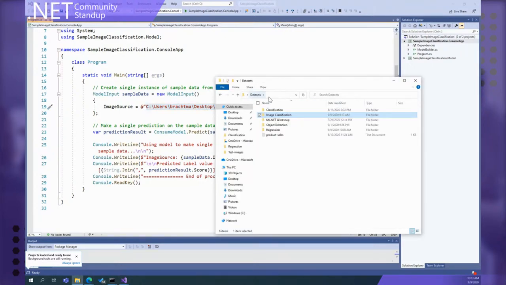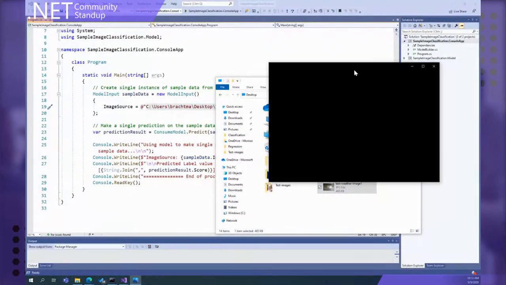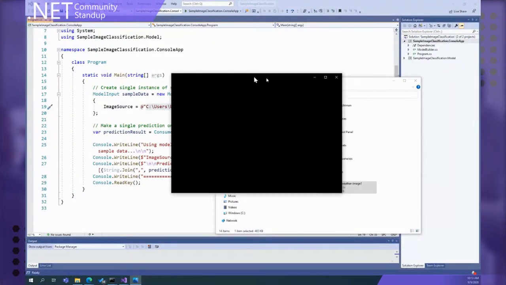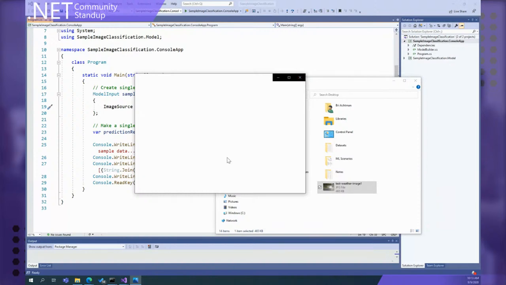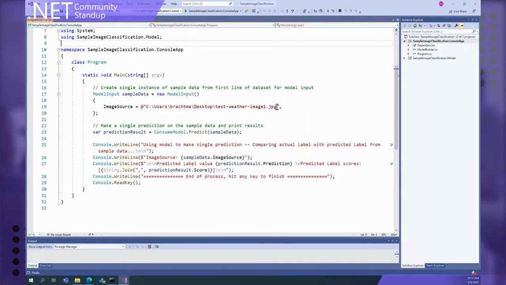So this image is not part of the data set that was used to train. I already set it as something else. And it's going to be this one right here, which you can see kind of looks like, I was going to say Seattle in the winter, but it doesn't quite rain that hard here. Maybe more like Florida. So that's the one that I'm going to test.